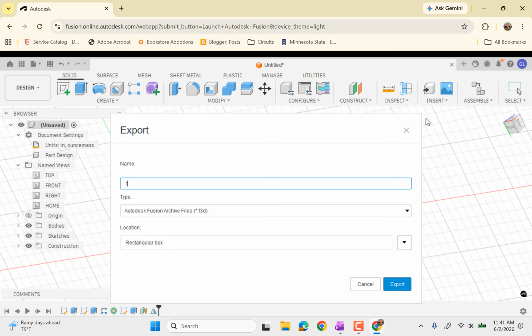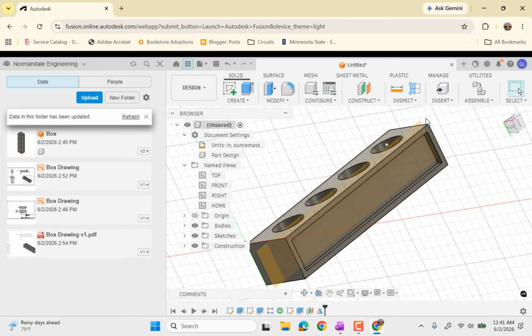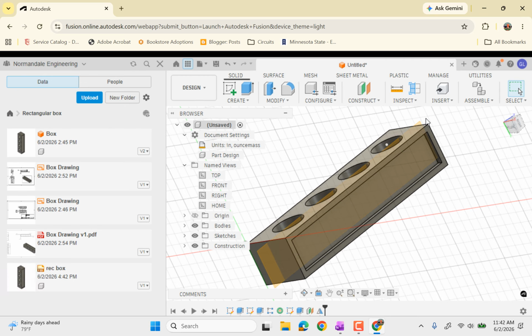And we can name it whatever we want. So rectangular box. And you can see that it gives you a few options for how to share it. We want this F3D file format. And when you hit OK, it's going to put an F3D file of this part into your folder. Well, I'm going to reopen the project folder. And it says something in this folder has changed, refresh. And now you can see that there's this F3D file in your folder.